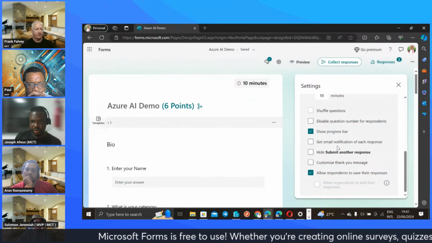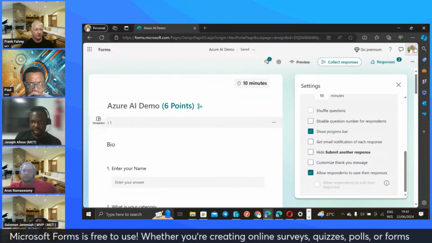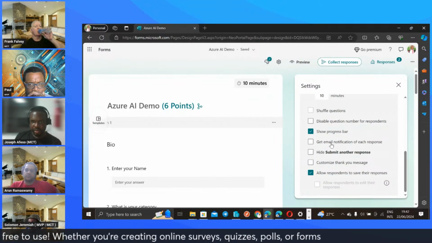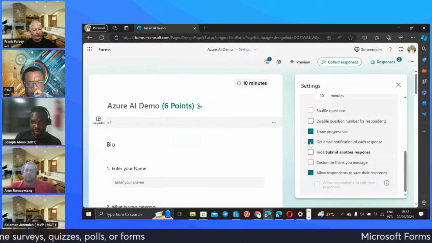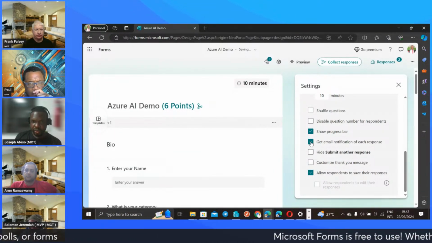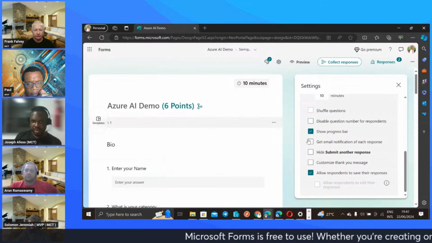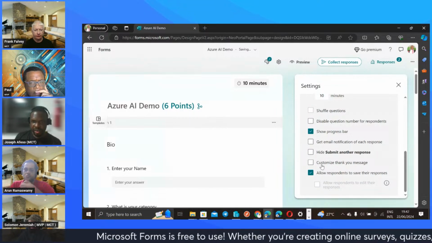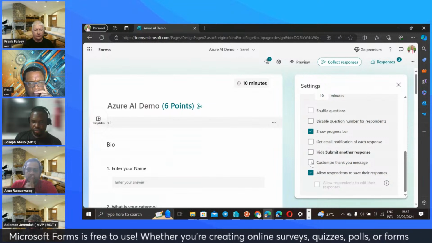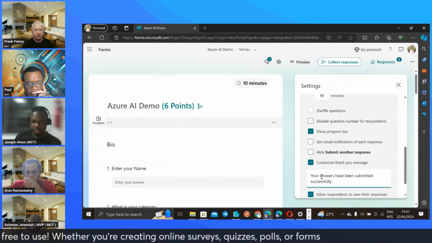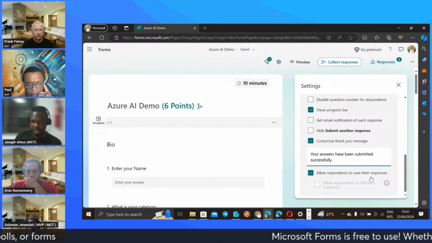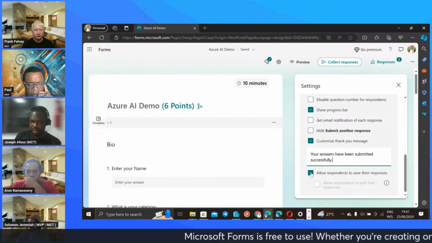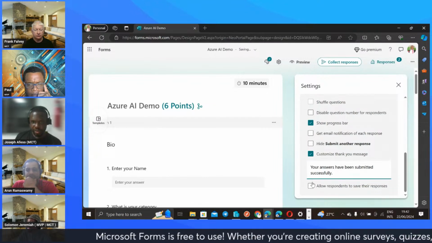If you want to get a mail to this mailbox that is signed in here whenever there is a response on the form, you can do that. If you check this, you will get a response when a user submits the test. If you want to customize the thank you message, you can type it in here, or you can leave the default. Allow respondent to save their response: if you want that, you can, and if you don't, you can just uncheck that.